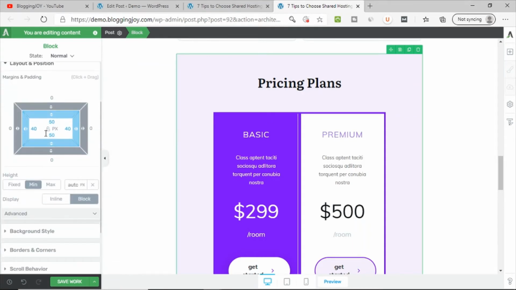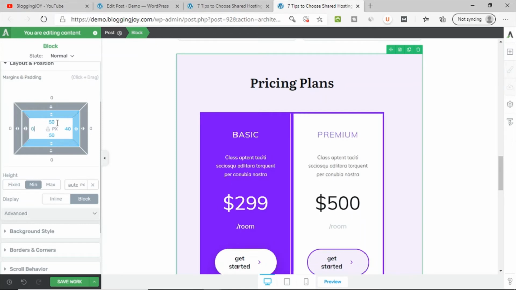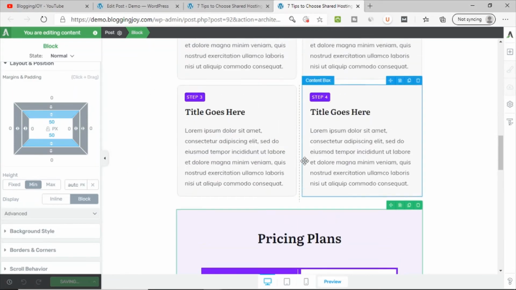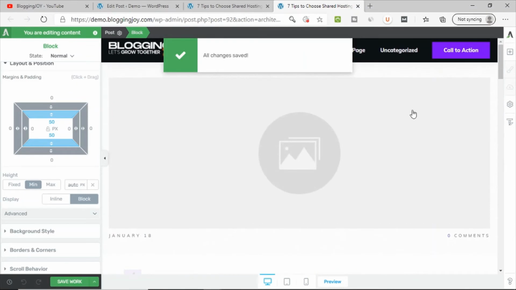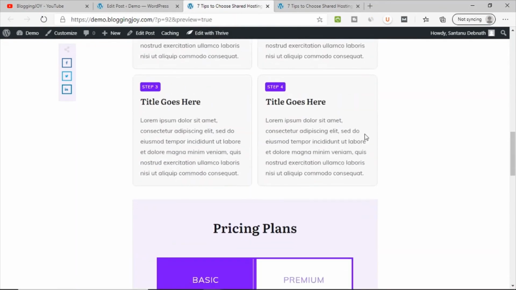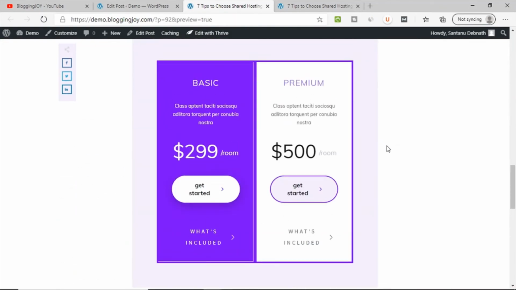Layout and positioning, see there are 40, so you can make it 0. You can make it 0, so the padding is changing. So this way you can play around with the templates, play around with the existing elements, and you can create a comparatively beautiful kind of post. You can see that this way the post will come.